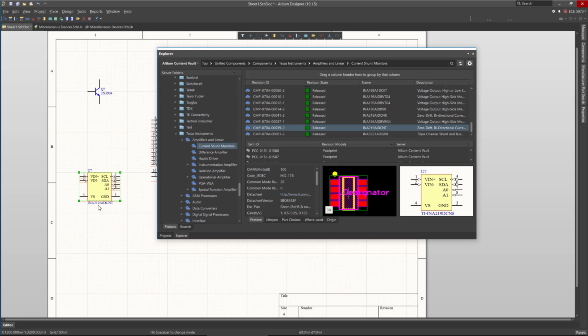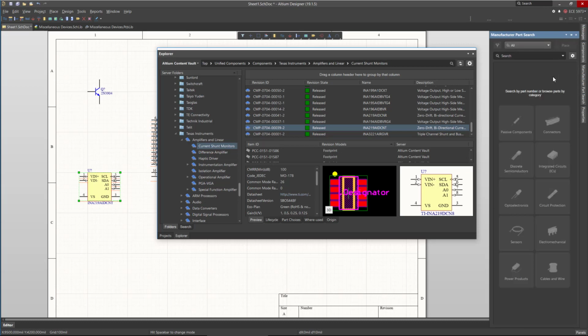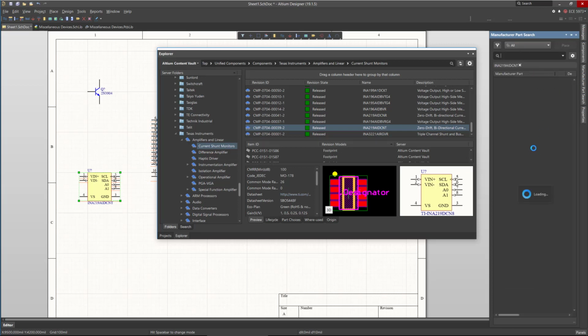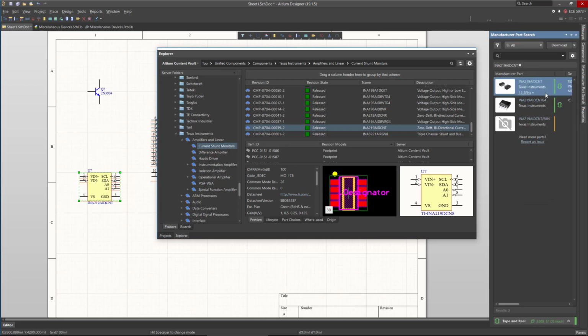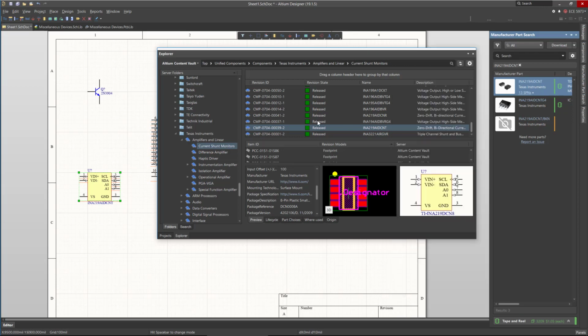Now, can we find this component also in the manufacturer part search? Definitely yes. Copy the name of this component, go to the manufacturer part search, search for it, and it will come on the top of the list, because it's basically anything within Altium Content Vault is indexed in the manufacturer part search. That's why it's not recommended to go back to here. It's better to go here where you have advanced filtering capability and categorization for all these components. So you don't really have to go back in here.